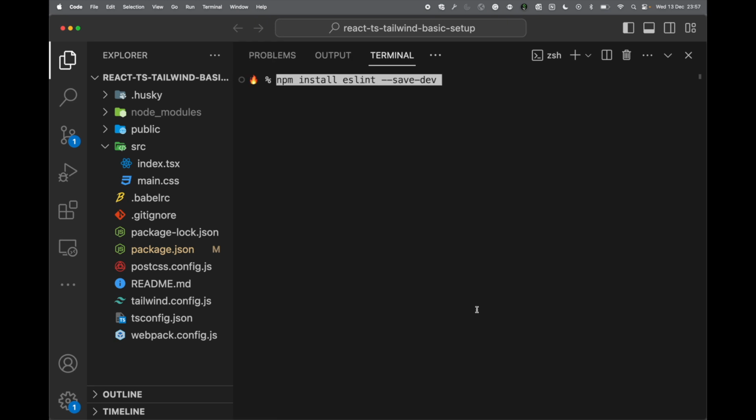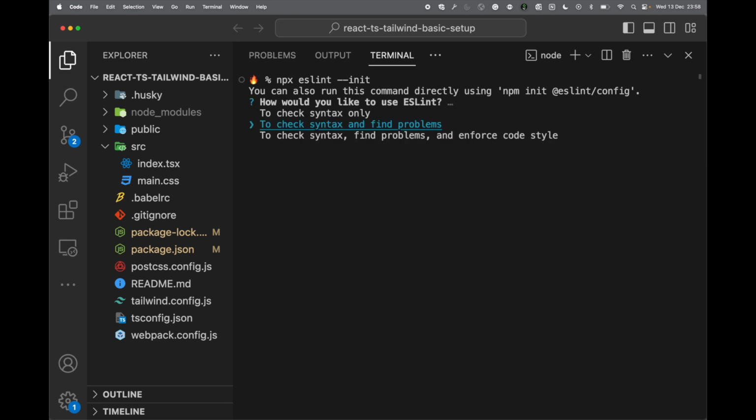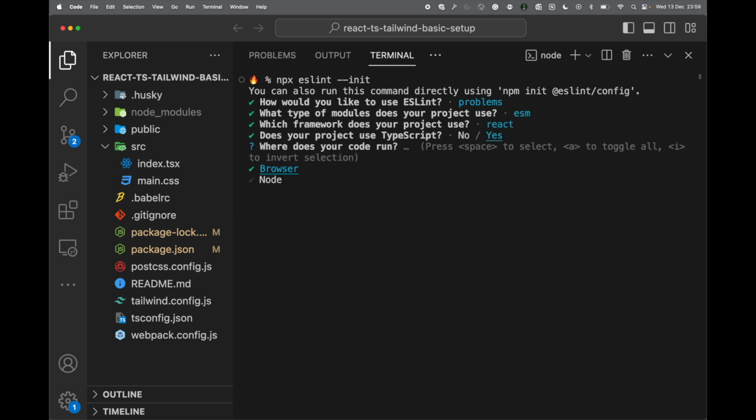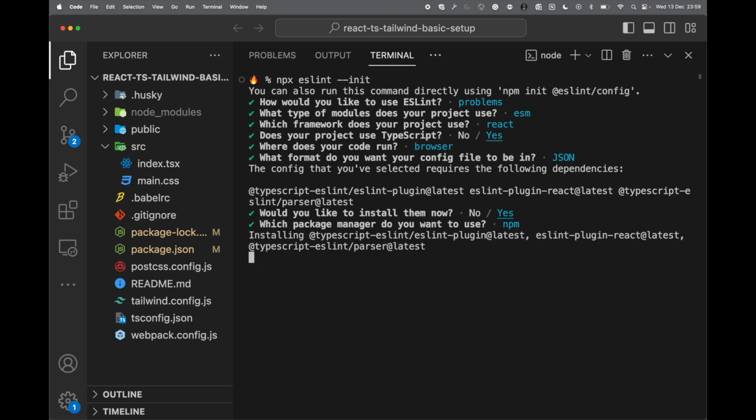We need to install ESLint and we're going to initialize it by following the prompts to set it up based in our project. We're going to select check syntax and find problems. We're not going to enforce code styling, we will leave that for Prettier. We will use JavaScript modules, React with TypeScript, and our app runs in the browser. JSON for the configuration, and we want to install the required dependencies with npm.